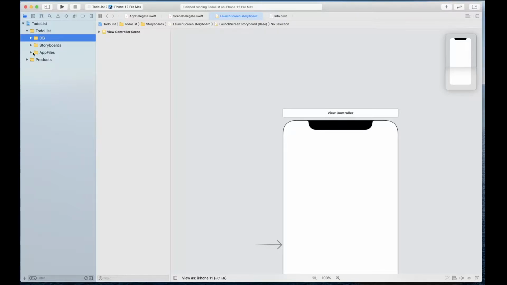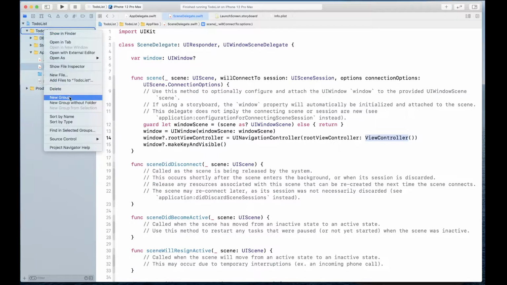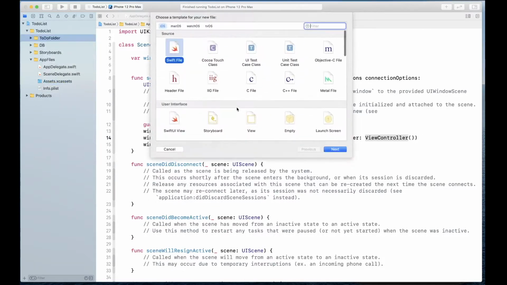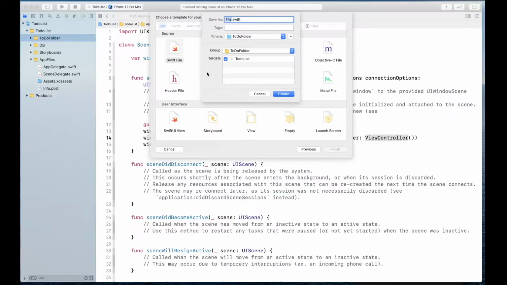All right, so there are a few errors that we need to fix. The first error is basically that this view controller does not exist. So let me create another group here, and I'm going to call this one to do folder. This is going to be the list of folders, and all the view controllers and stuff related to that first screen. So I'm going to create a Swift file, and we are going to call this folder list view controller.